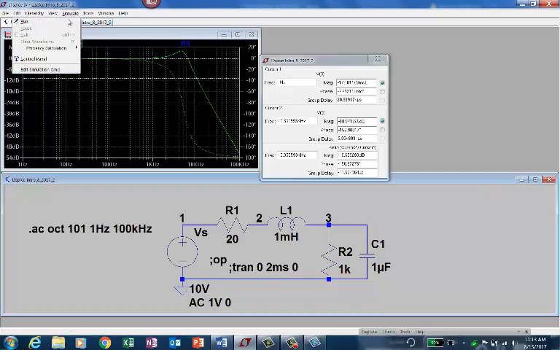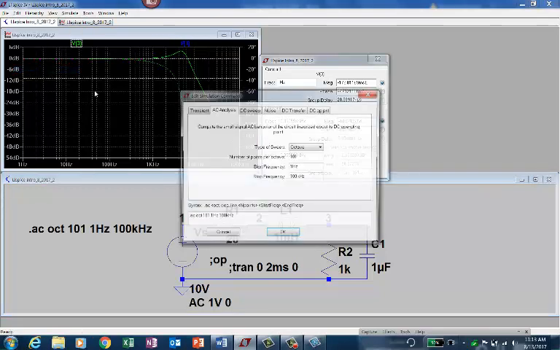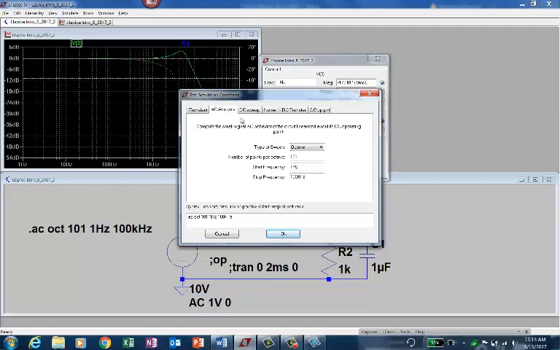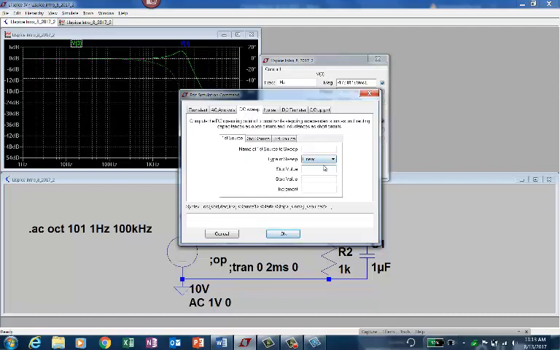Let's go back to this one. I want to show this DC sweep. I want to vary the DC sweep. The first DC sweep, VS. I want to start from 0 and stop at 10 volts, with an increment of, say, 0.001. It depends on how many steps you want. The more steps you have, the more accurate it will be.